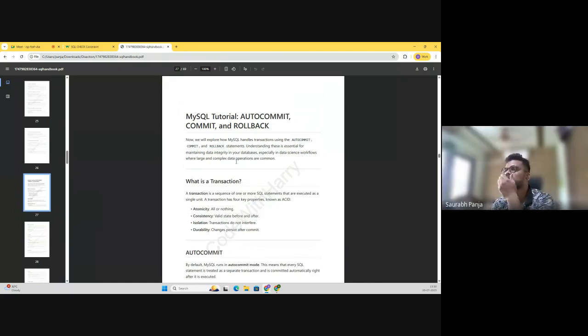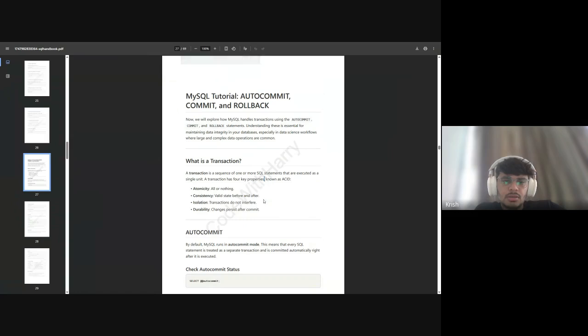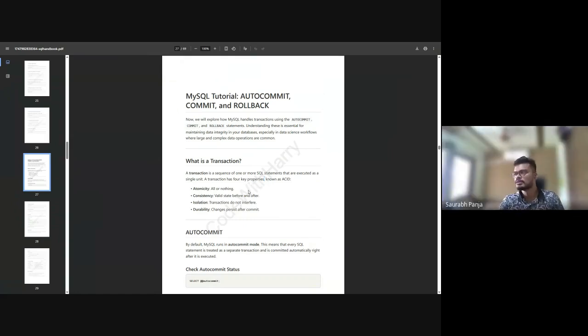Okay. Auto commit and rollback. This is what I want to take a look at. Any idea what auto commit is? What is commit? What is rollback? Yeah, that's right. Okay, cool. Do you want to explain it or shall we go ahead directly?